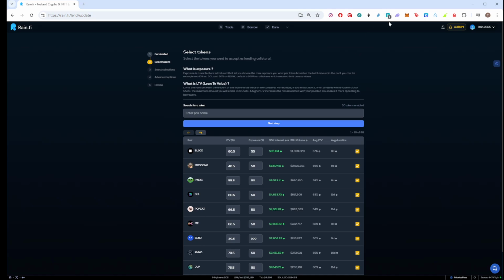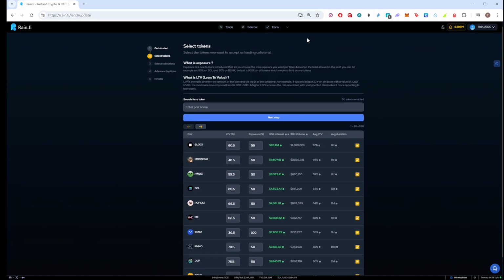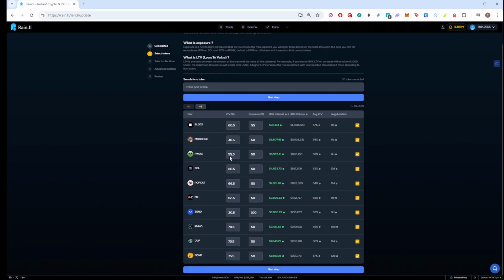Currently, if I wanted to loan out a different token, I would go to my Phantom wallet and I would switch my accounts within my Phantom wallet and then loan out, say, some Sol. But for Rain, USDC and Sol seem to be the most loaned out tokens currently, but that may change with version 2. So what do we see here? So we see a bunch of different tokens, and we see their LTV and exposure, and I'll get to what this means in just a sec.